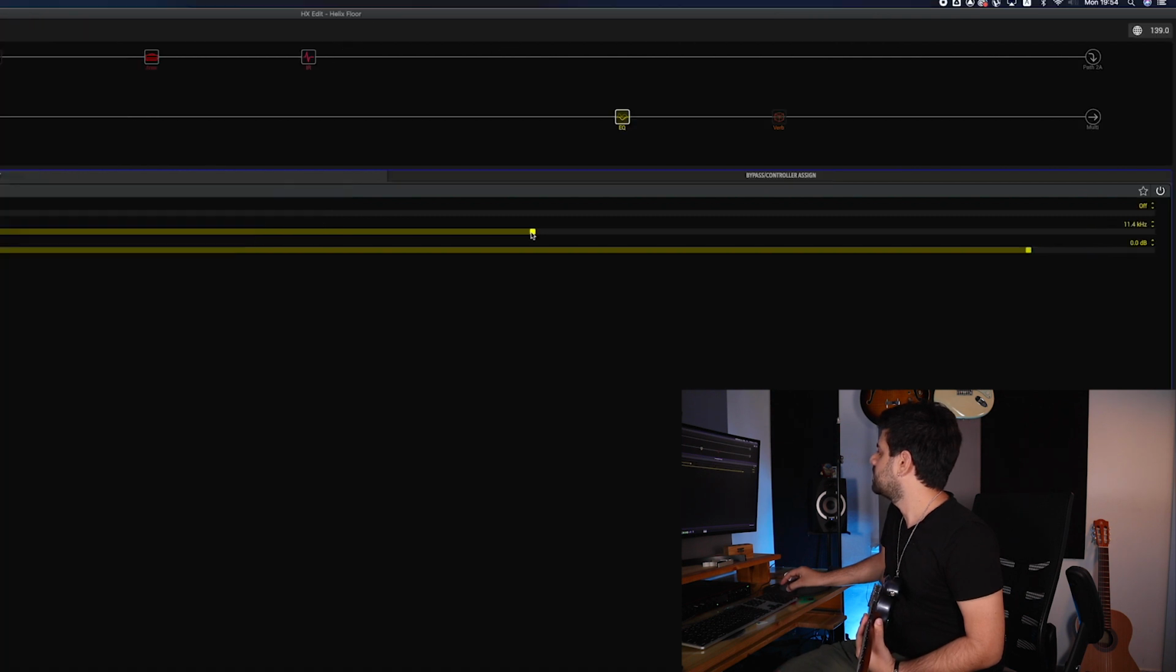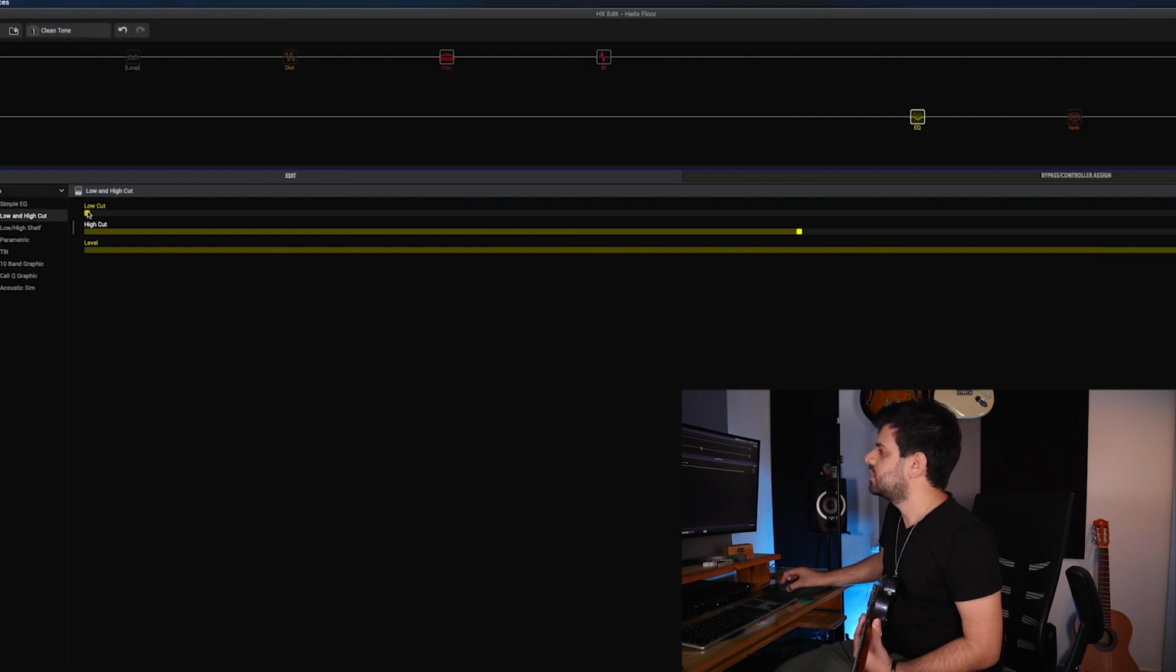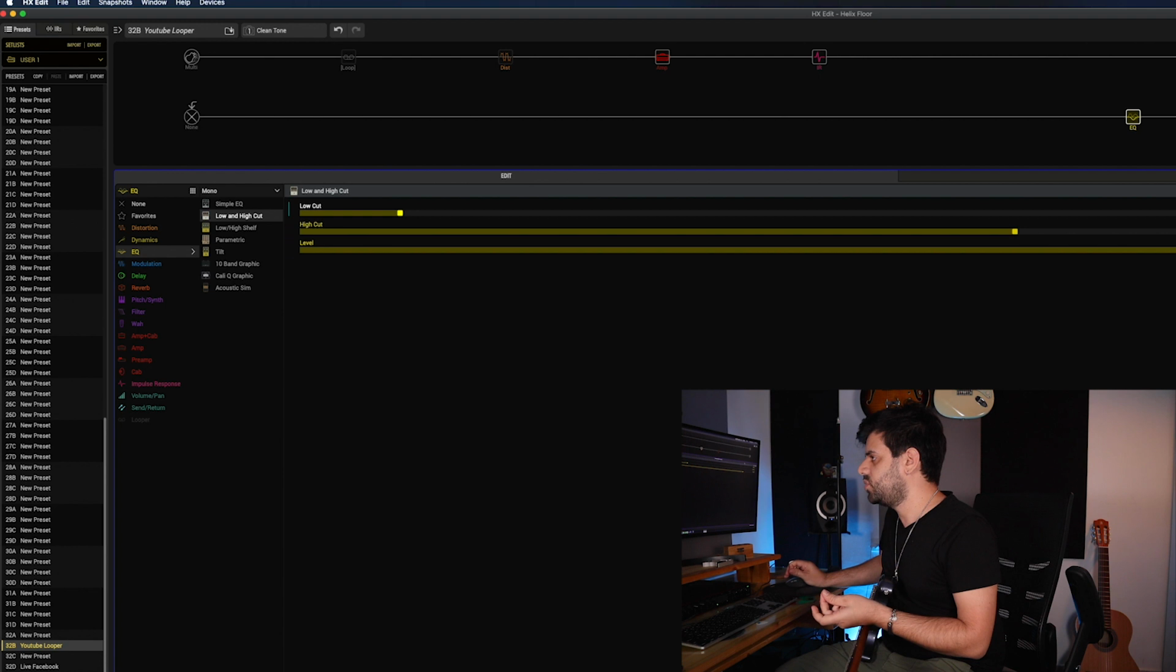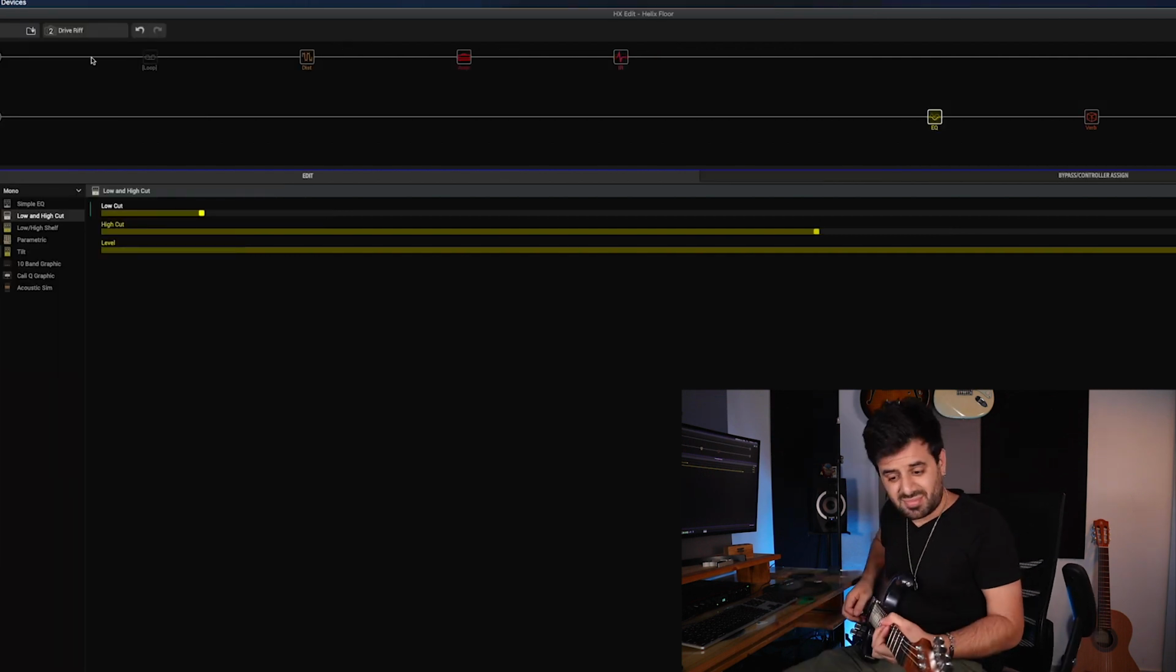Let's say 11 kilohertz, and low cut about 90. So the EQ will cut everything below 90 Hz and everything above 11 kilohertz.